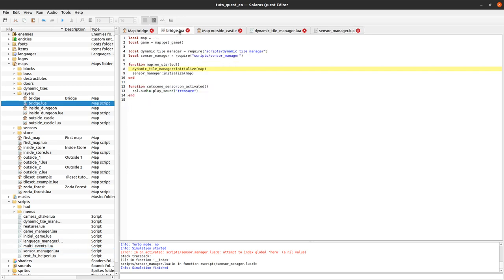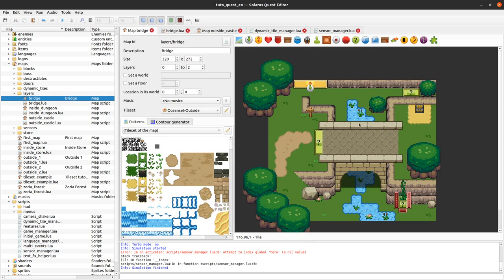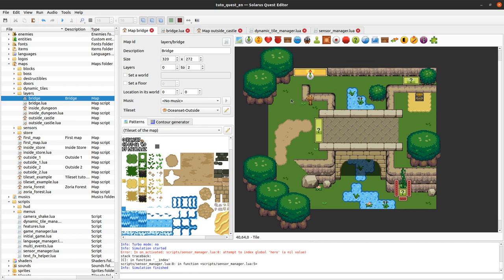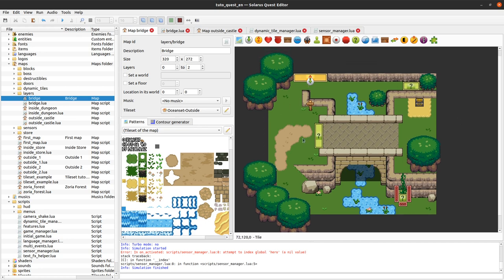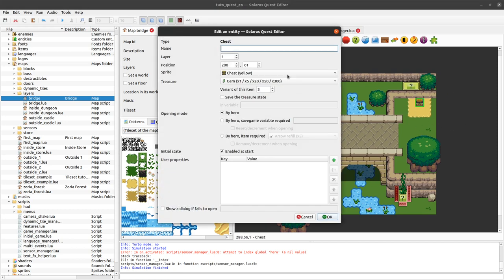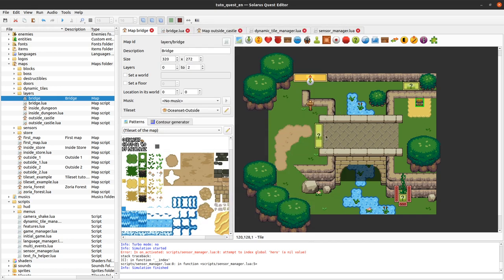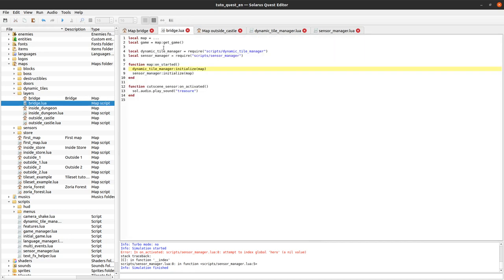So why did it work in bridge.lua, the script of that map? It's because in my map scripts, you can also access all entities just by their names. So you implicitly have access, for example, to this chest. Okay, it doesn't have a name, but if it had a name, you could access it from the bridge script just by typing its name, like a variable. And the hero is an entity just like the rest. And it's called hero, that's why it was working.